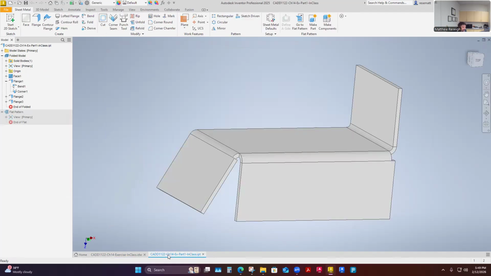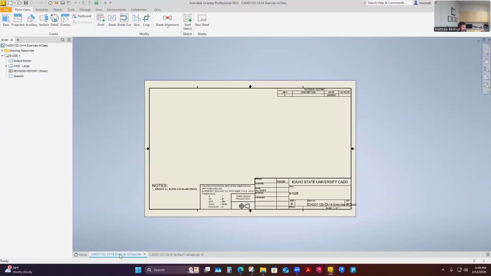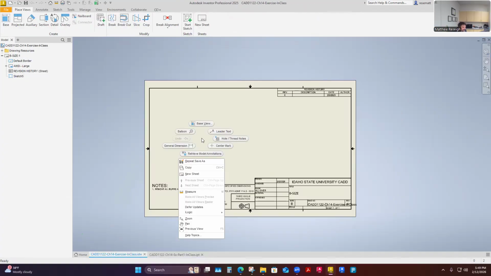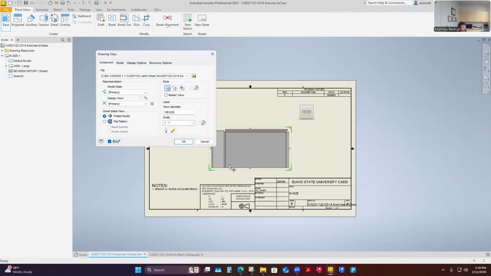Here's my part that I'm putting on it. What I want to show you different, I'm going to jump over here and just go place the base view. It's the only thing I have open, so it's all that will. So it's going to show up right here in its folded form. And I'm ready to do the orthographic projection views on this.